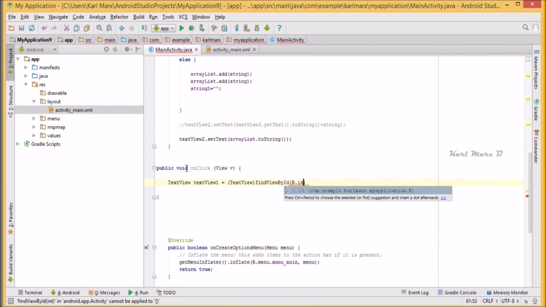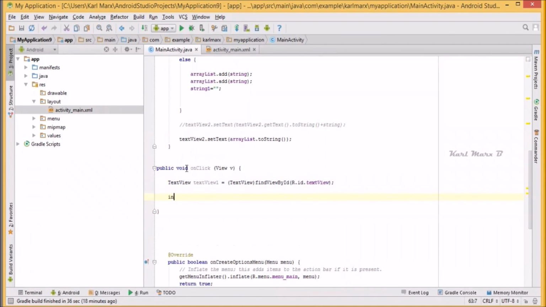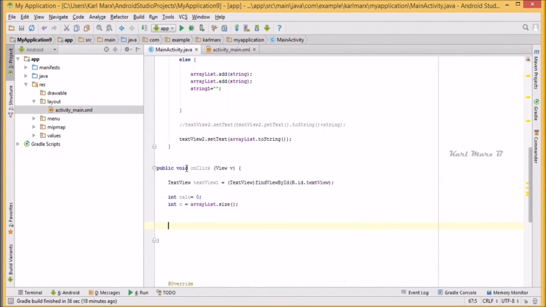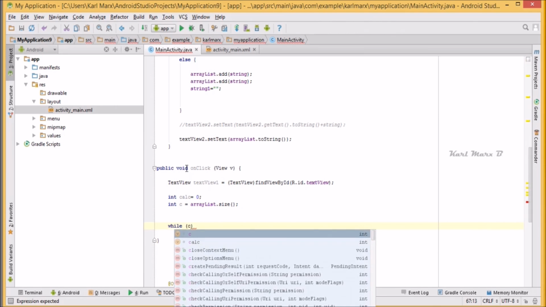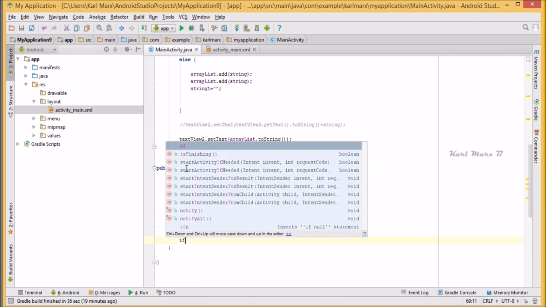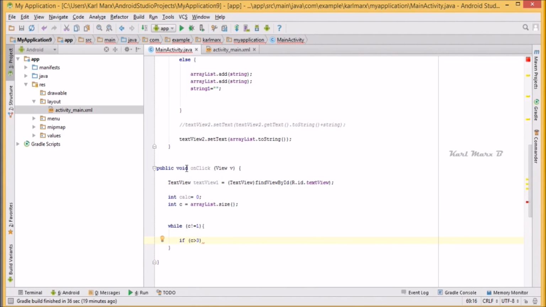So I'm using that method on click. Text view 1 is the variable I'm going to populate with the calculated value, the final value. So I need that array list size. I'm mapping that in C, and my calculated value is 0. So I'm doing a while loop. If the size of that array list is not equal to 1, this loop will start to run.